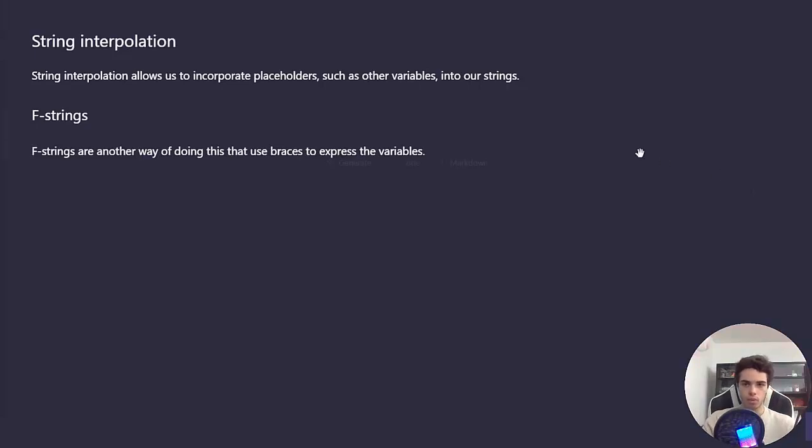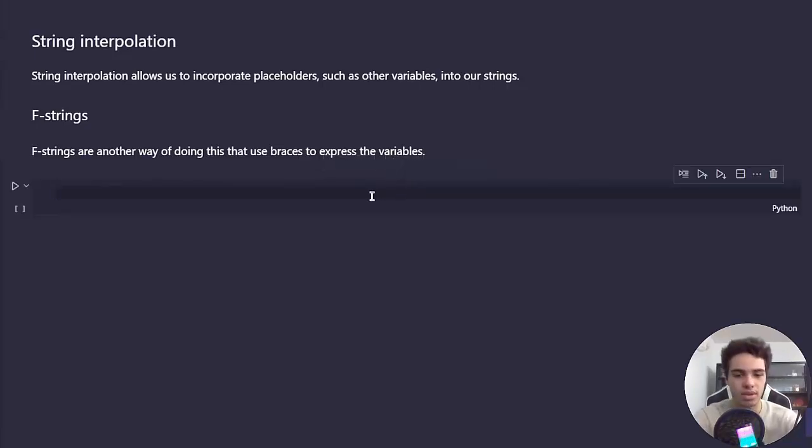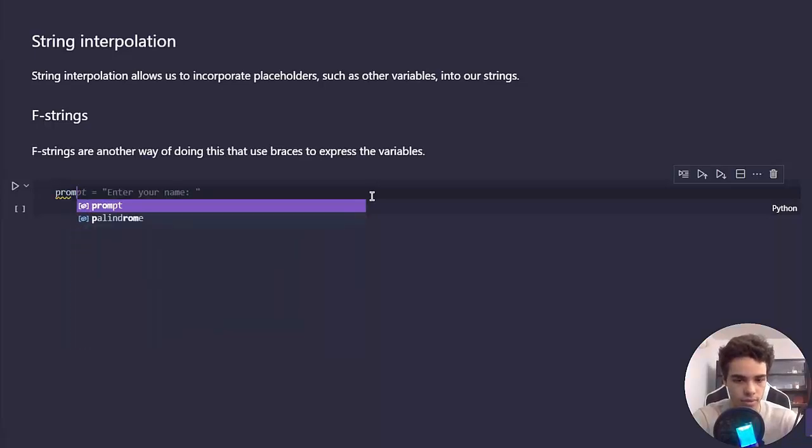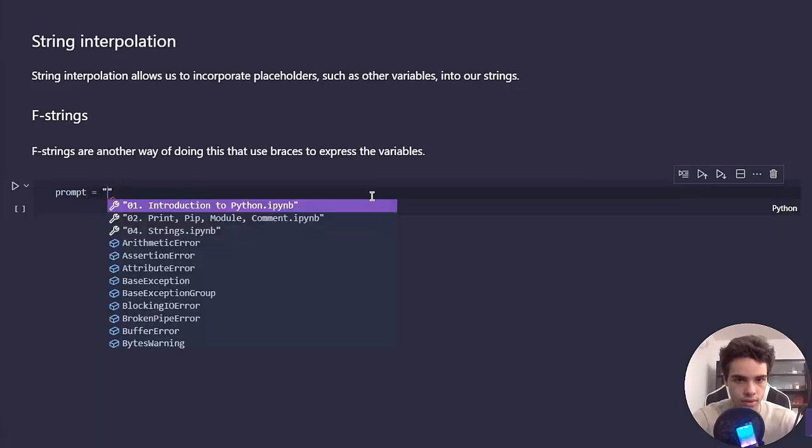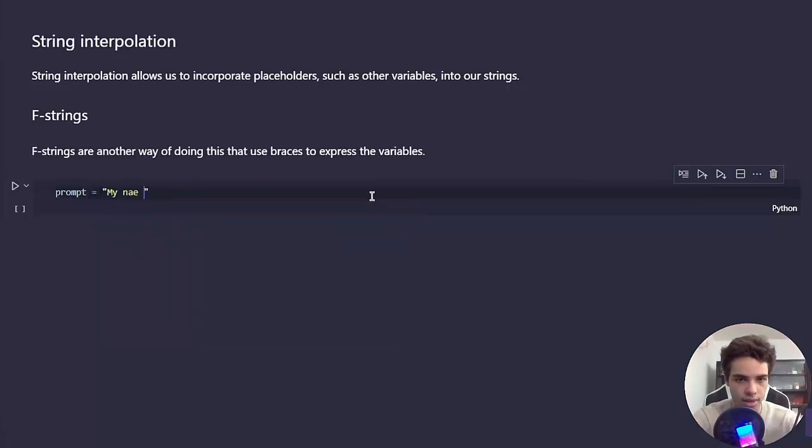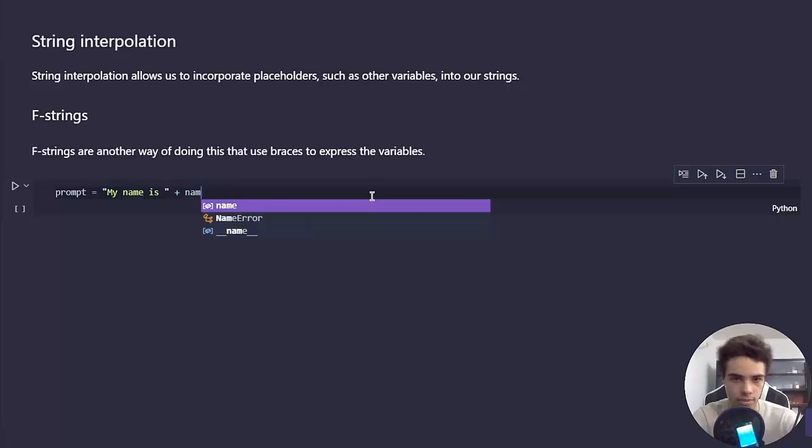So one of the ways of doing this is with f strings, and I think the best way to explain this to you is just by showing it to you. So let's say we wanted to follow on from a previous example. Let's have a prompt. And let's say my name is, and let's say I wanted to put my name afterwards. What we would do is we would have a plus here, and we would have a variable called name, and we would add that. But let's say I want to do it differently.